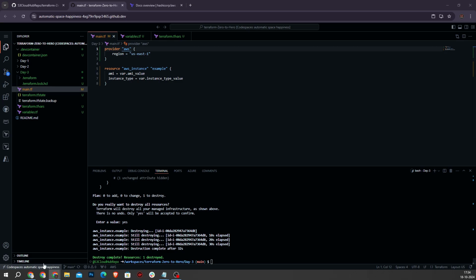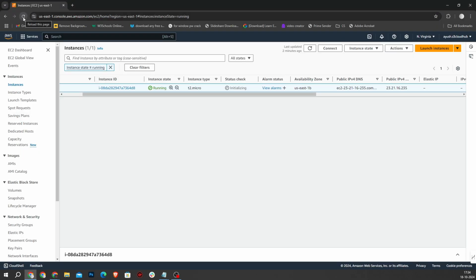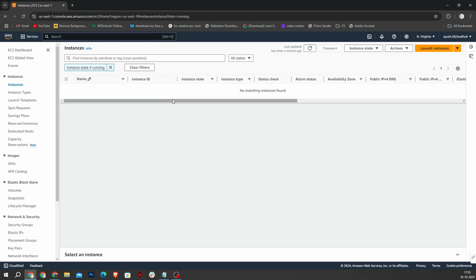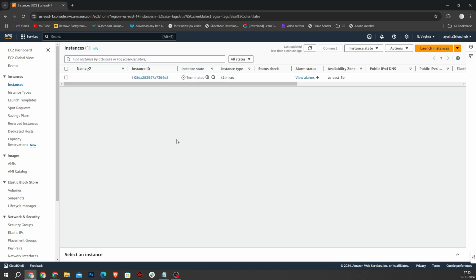Now let's check it from the AWS console. So I'll refresh that and no matching instance found. First of all, we remove our filter and see our instance is destroyed.